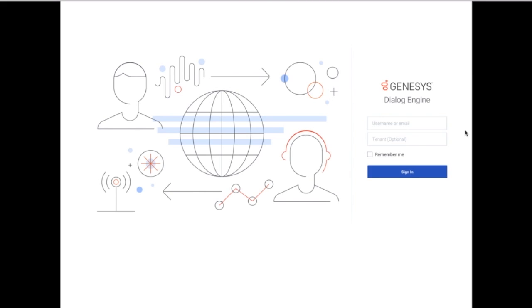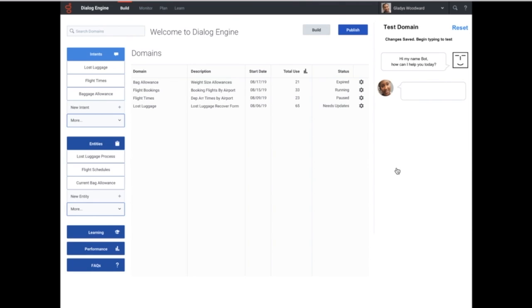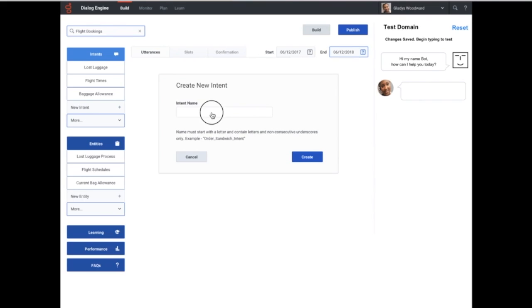So welcome to Dialog Engine. Our user will use their new name and password and log into the system. This will immediately take them to the domains homepage. So in this sample of an airline, the domains would be units that the business would cater to. So under each unit, the user in this case can build conversations that the customers then can have with the bot. So if we look at flight bookings, so we might build a new intent under this called book a flight.